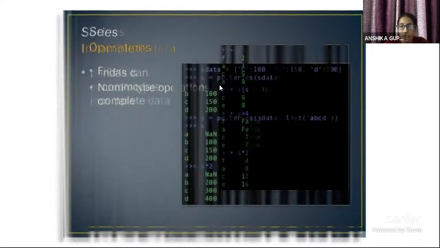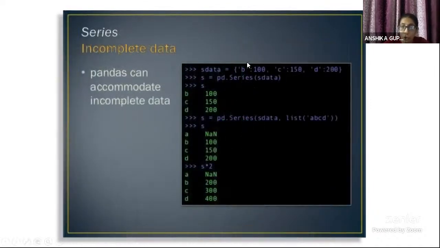While writing like this, we can write the dictionary simply. We know each key is equal to a value. The key is value, then key and value. These are in pairs. So B is 100. Now here the execution will take place simply: B is 100, C is 150, D is 200.